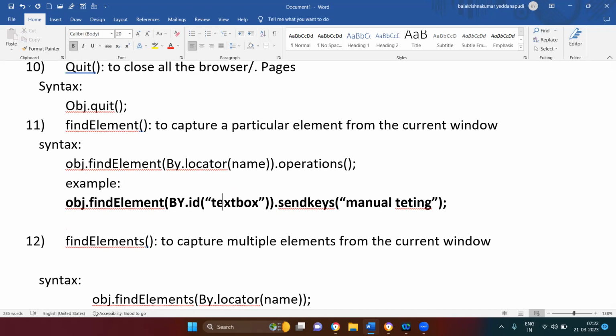Here what I'm doing is I'm going to identify the text box with the locator ID and I want to enter something into the text box by using a Java function called send keys. What do you want entered? I want entered manual testing. That's all. So that is for a single element.